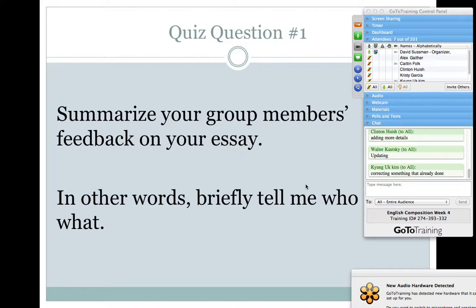Here's quiz question number 1. I want you to summarize your group members' feedback on your essay. In other words, just briefly tell me who said what. I want to make sure that you're actually reading what people have spent a lot of time doing, right? People are writing at least 250-word responses to 2 or 3 of their group members. So if you haven't looked at that feedback yet, you should, and soak it in. Most people do this, but occasionally there are students who post to the board and write their responses, but then never check back to see what their peers wrote for them. So quiz question number 1, really easy. Just summarize what your individual members said.